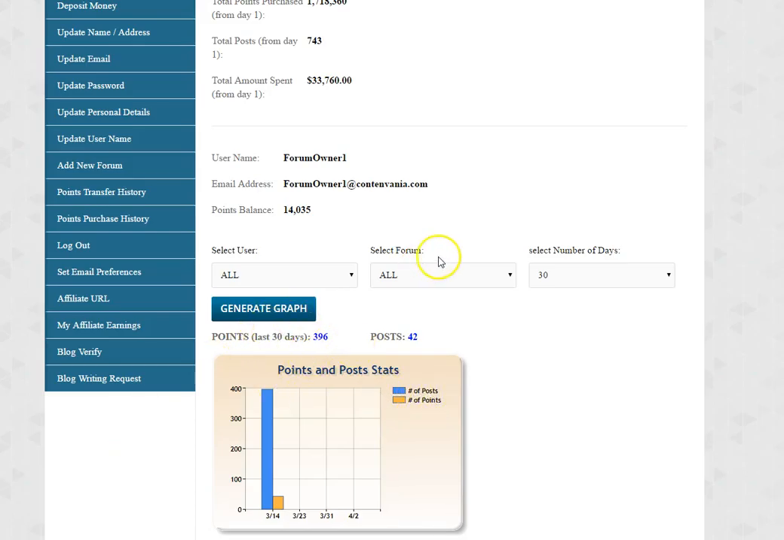So that's the graph. Now you can also navigate by user. You can select the user and see user posts per given number of days. And I just noticed that the colors are wrong, but it's a test account, so in a production environment everything is perfect.